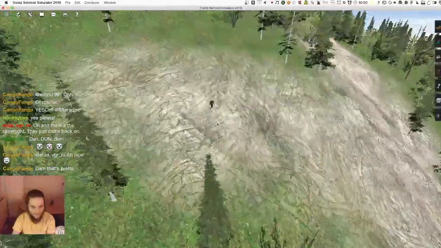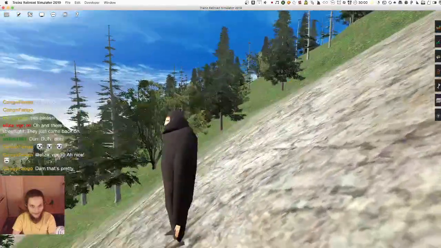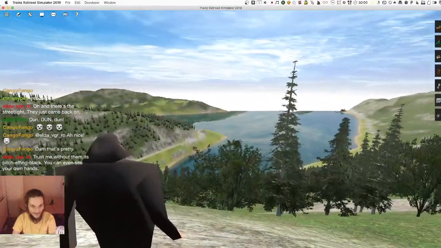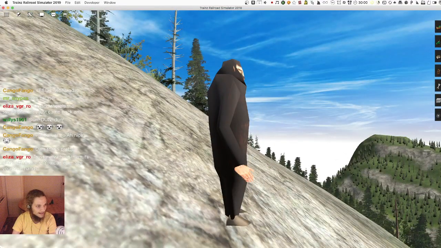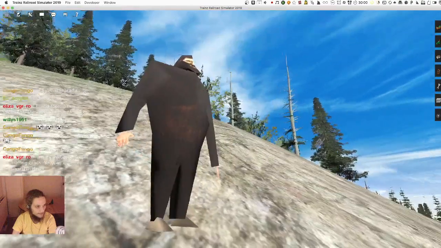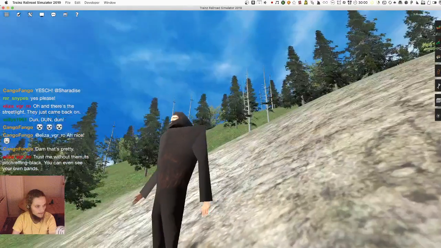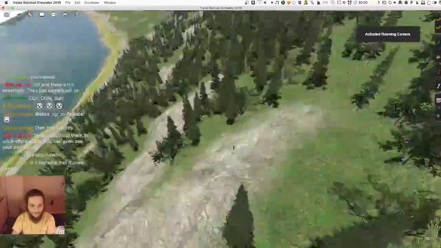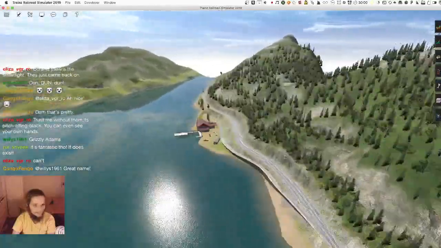So, you can see there, it's from like 2004 or something, this asset. There you go. Surveying his land, or her land, as the case may be. Nice, that's pretty. Trust me, without them, it's pitch black. You can't even see your own hands. Grizzly Adams! It's fantastic, though. It does exist, yes. And I think it also makes some grunting sounds occasionally. Great name.